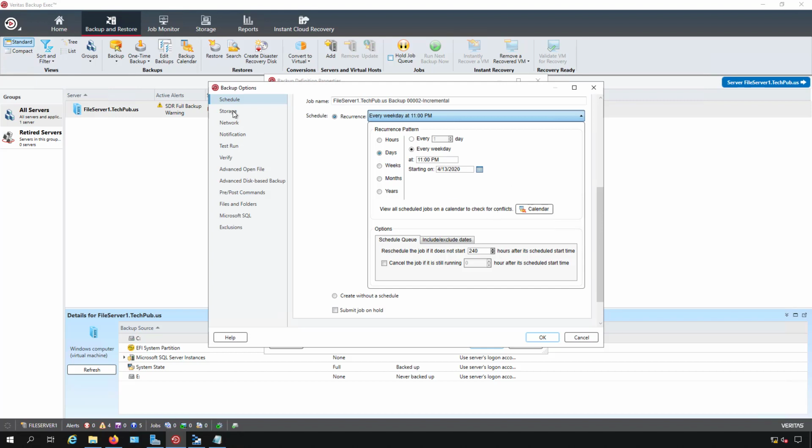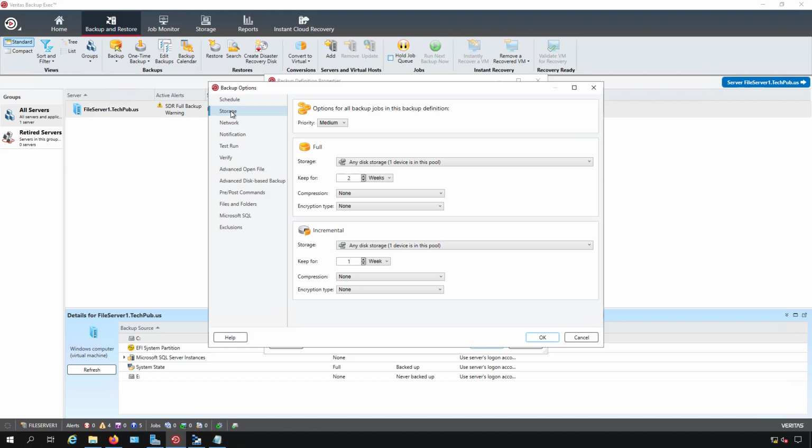Now, under storage on the left-hand side, you can see how long it's going to keep the backup job. By default, we see 2 weeks for the full and 1 week for the incrementals before it overwrites and starts over again. That seems a little bit light for me, so I'm going to change that to every 6 weeks, and we're going to keep the full backups for 10 weeks. It really depends on how much storage you have and what your requirements are for keeping backups.